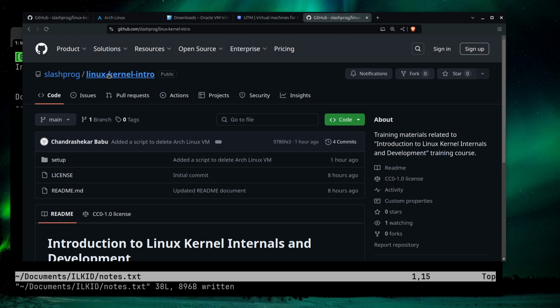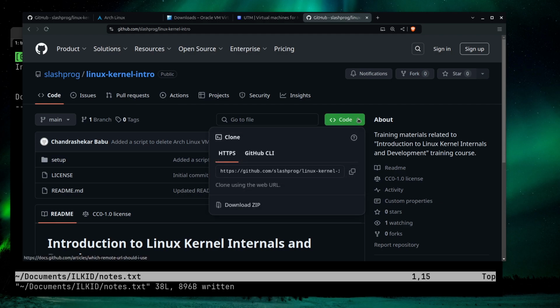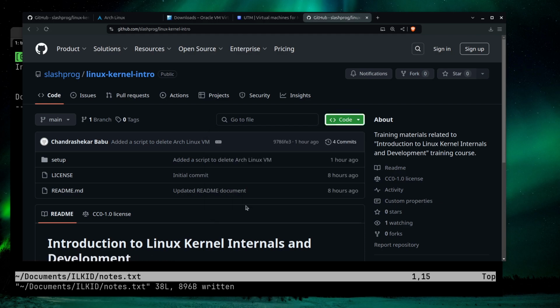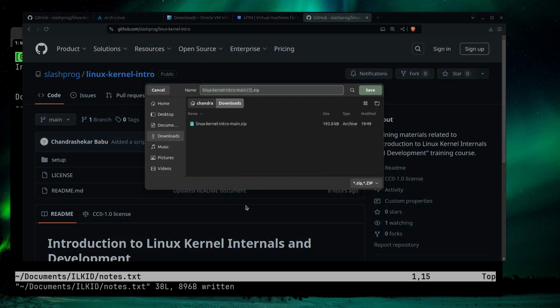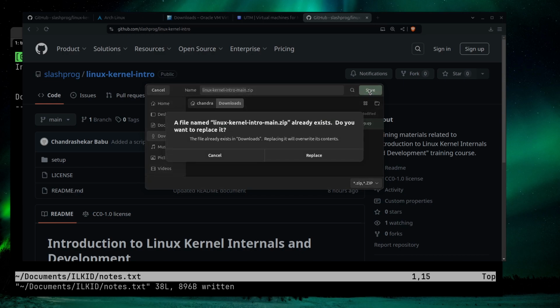This particular link provides the helper scripts under the setup folder for now. It's easy to just download the zip file by clicking on Code and selecting Download ZIP right here. This will download the zip file. It's already downloaded on my machine, so I can just overwrite it. It's a very small set of scripts.